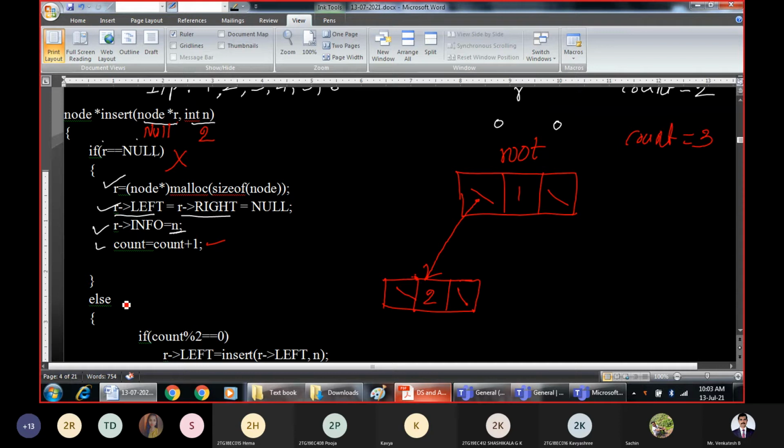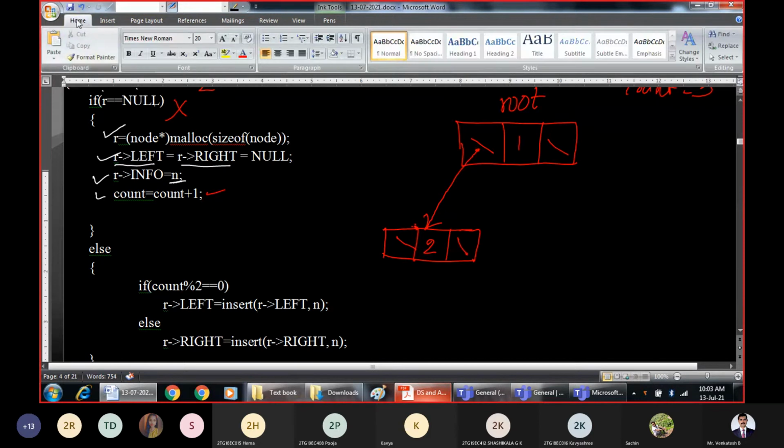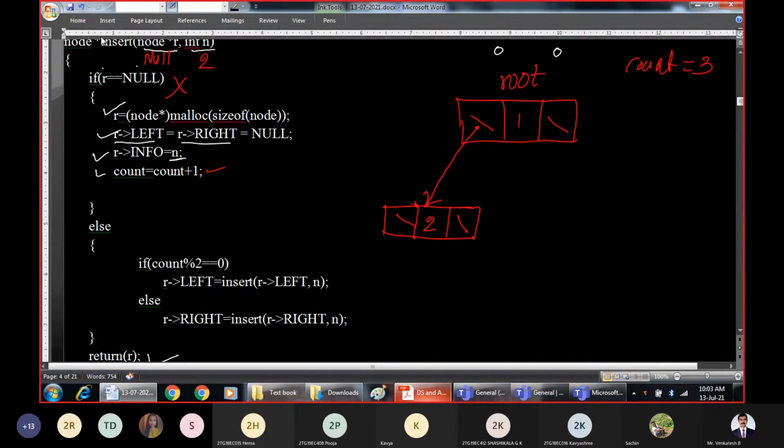Check, is root equal to null? No. We'll go to the else part. Check in the else part. The present value of count is 3. Check this: is count modulo 2 equal to 0? Count is 3. 3 modulo 2, is it 0? No. The remainder is 1. And if it's false, we will go to the else part.